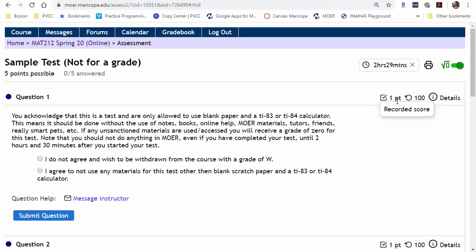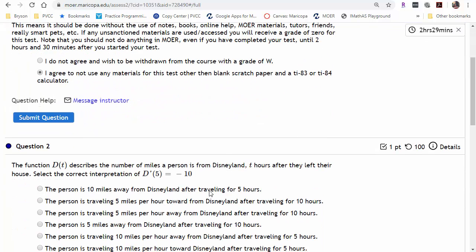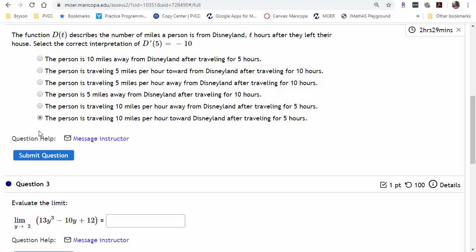You'll see here each problem is worth 1 point, 100 tries on each problem, and whatever. So now I'm going to agree. You'll notice there's a blue dot next to the question. When I hit submit, that blue dot goes away. Top: 1 of 5 problems answered. There's no feedback, no green check, no red X. So you go through, you take your test, you finish the test.